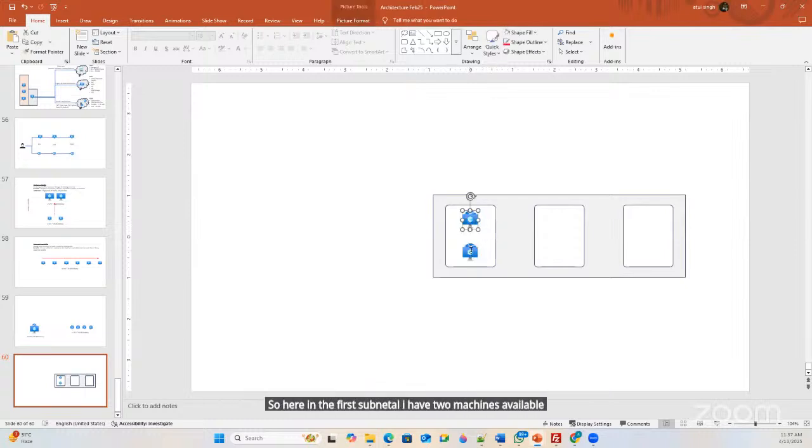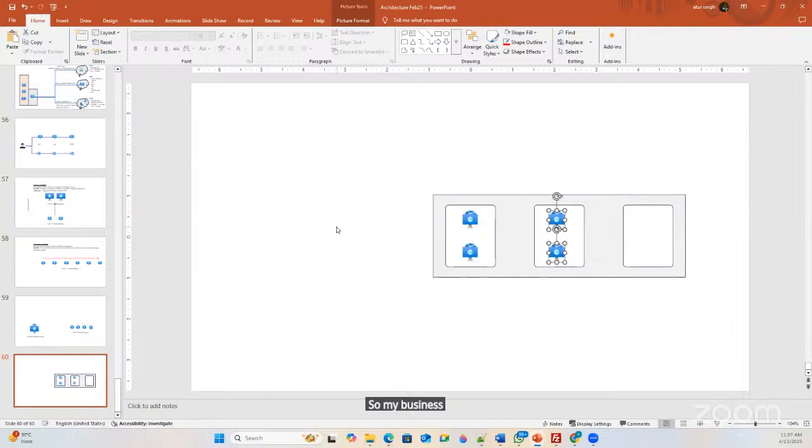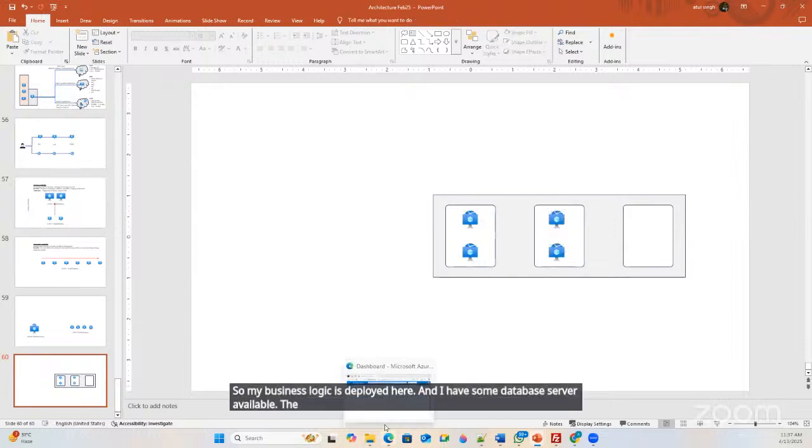Similarly, I have another subnetwork available where I'm planning to deploy my business logic. So my business logic is deployed here, and I have some database servers available. So for the database server, suppose I'm using SQL Server.